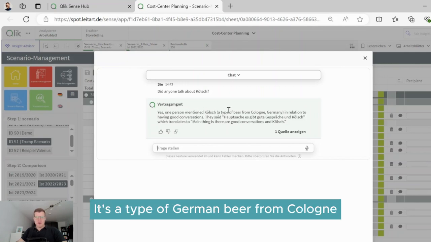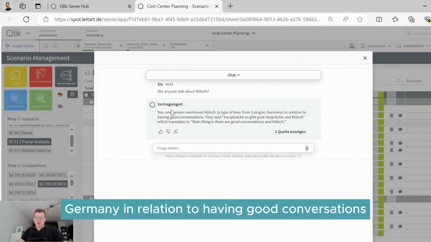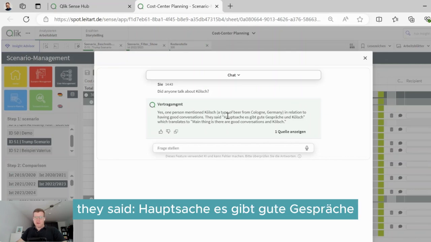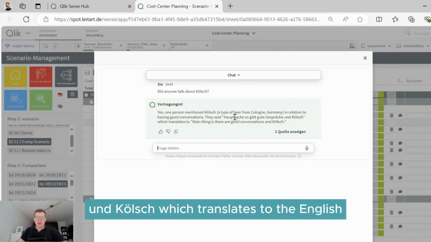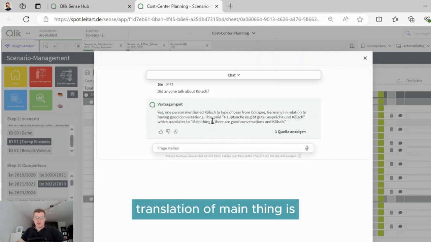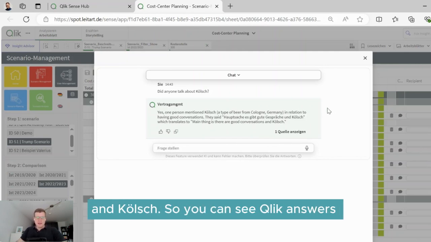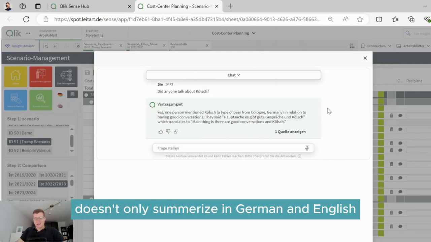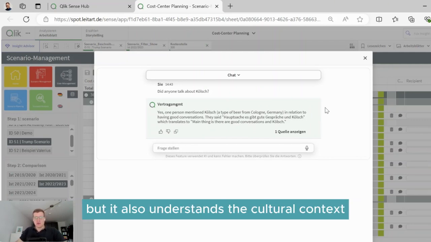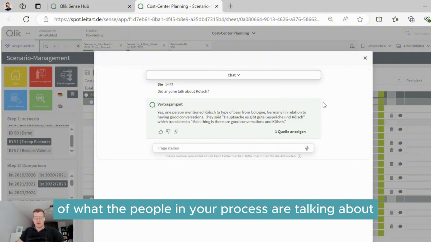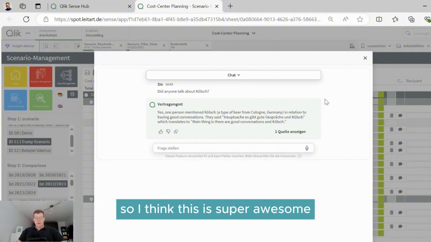It's a type of German beer from Cologne, Germany, in relation to having good conversations. They said, Hauptsache es gibt gute Gespräche und Kölsch, which translates to the English translation of main thing is there are good conversations and Kölsch. So you can see Qlik Answers doesn't only understand German and English, but it also understands the cultural context of what the people in your process are talking about. So I think this is super awesome.